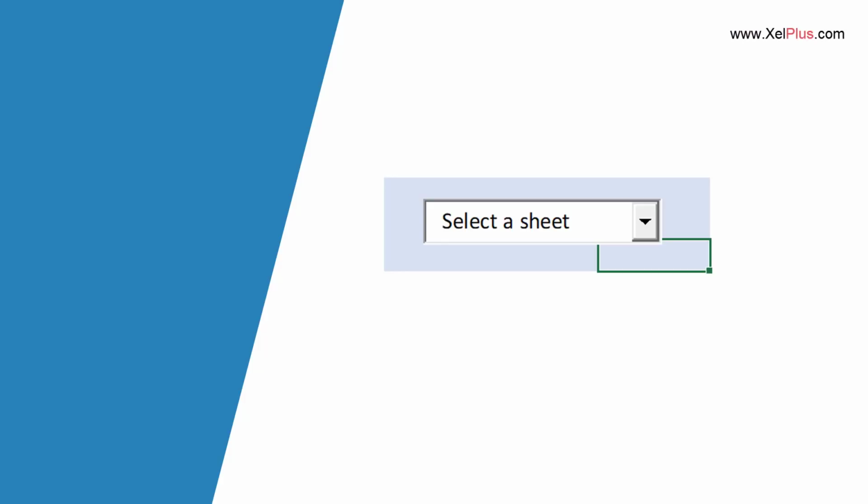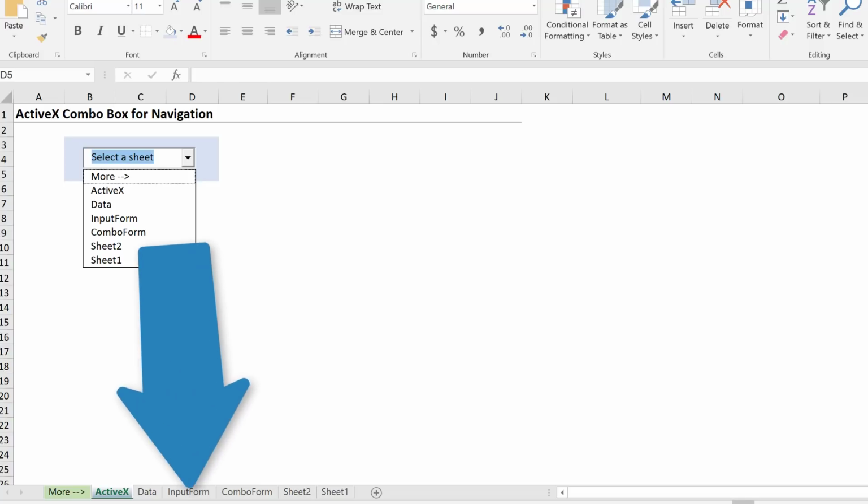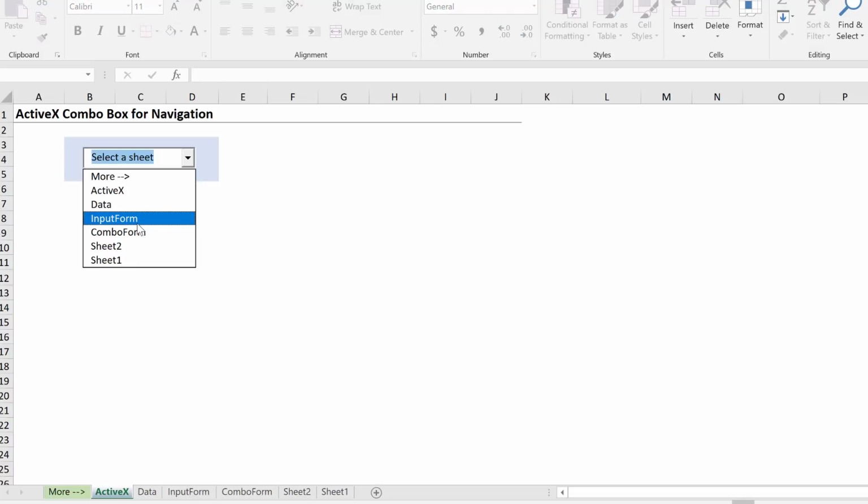Let's take a look at a quick Excel macro that's going to improve the user friendliness of your files, especially the bigger files that have many worksheets in them. What we're going to do is this. We're going to create a combo box that includes a list of all the worksheets in this workbook. Whenever the user makes a selection, they jump to that respective sheet.